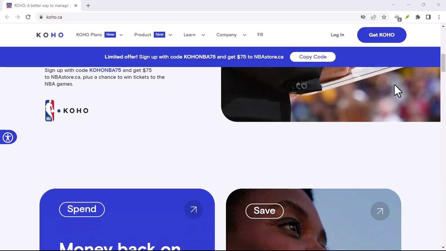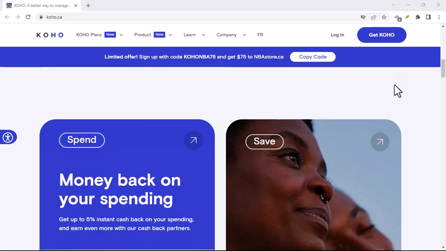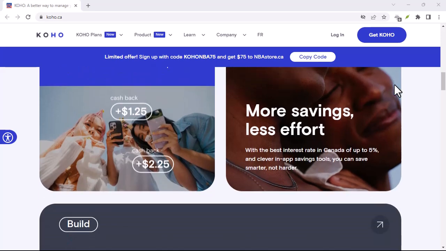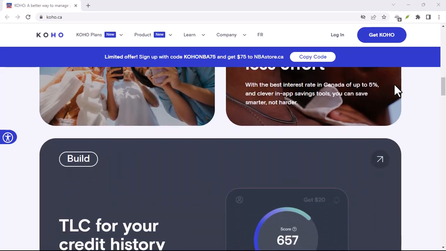So, if you're ready to say goodbye to Koho, sit back, relax, and let's get started. Remember, knowledge is power, and understanding the process can save you time and frustration.